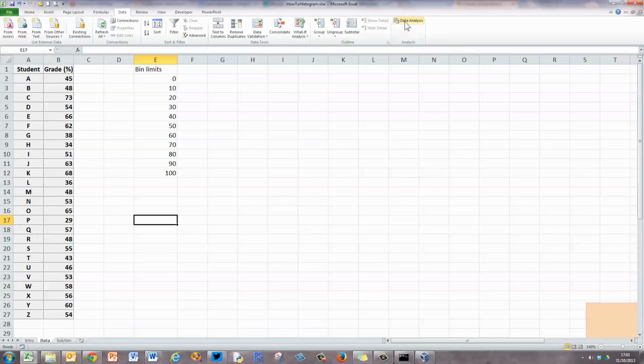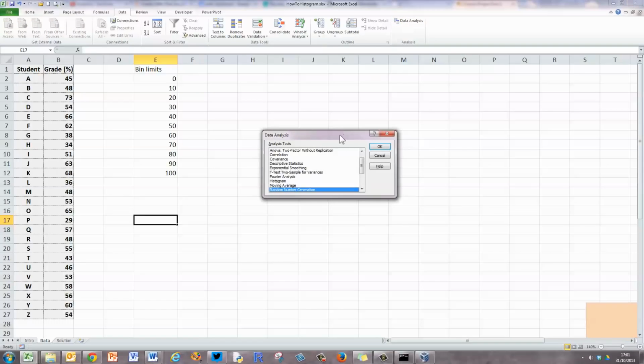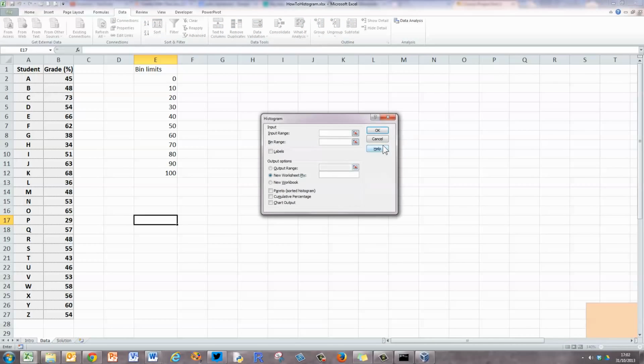So let's select that. When you do so, you get a lot of new data analysis tools available to you. The one I'm looking for here is in the center. It's simply called Histogram. So select Histogram and click on OK. We now need to tell Excel some information about the data that we want our histogram to display. The first piece of information is our input range. Now this is just simply the values of my test.